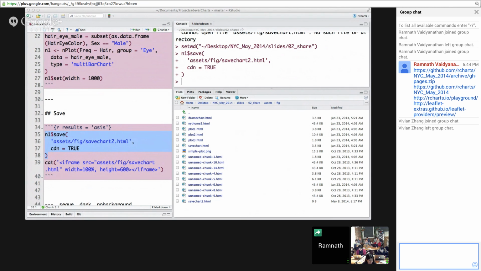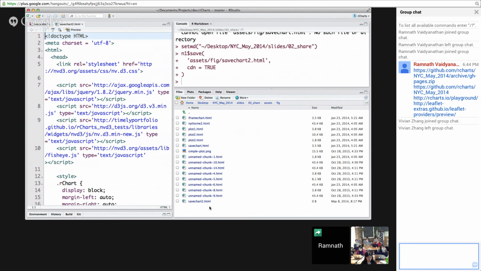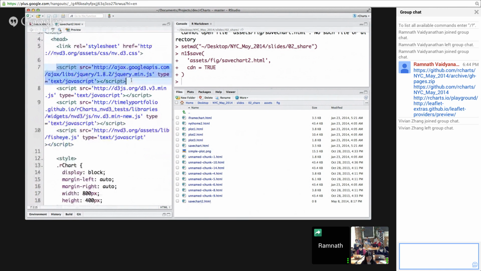Okay, now let me explain what the argument CDN equals true does. The idea is, if you don't use CDN equals true, let me open the file for you, so you can see the contents of the file. You see there are a lot of scripts here, a lot of JavaScript.